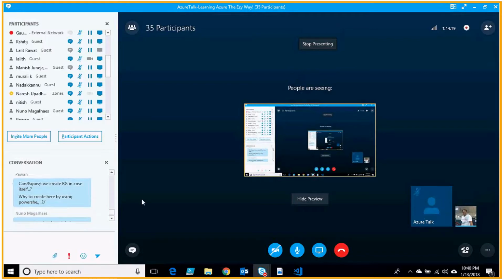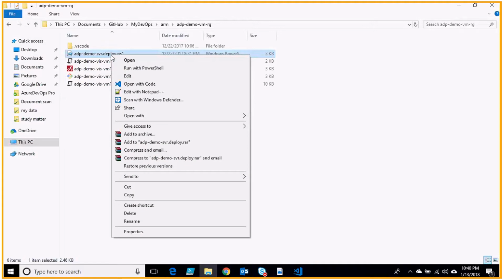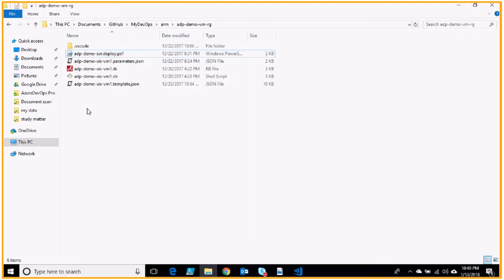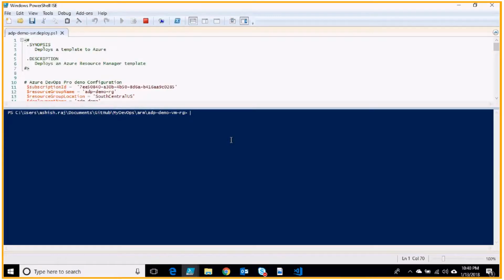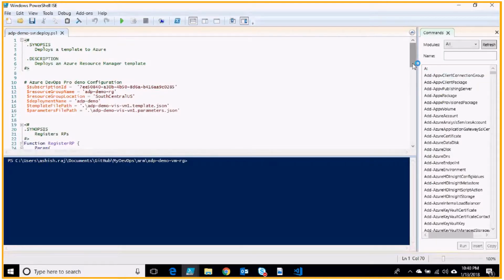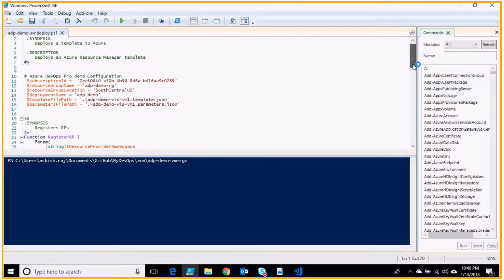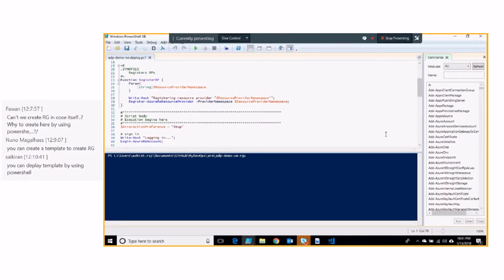That is what I was trying to say, that we already have a deployment script which does create a resource group. You cannot create a resource group using an ARM template. You have to use a script for creating your resource group. Correct. So I have a script, let me show you. Just to give an idea, Pawan, the resource group has to be created first, and then you can deploy your JSON template there. The JSON template cannot be used to create a resource group.